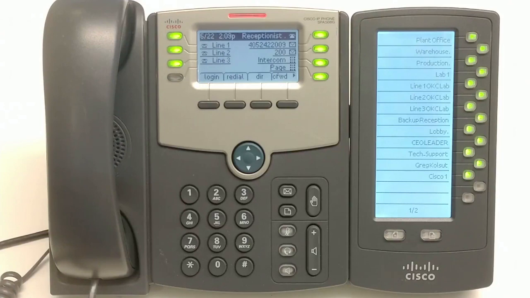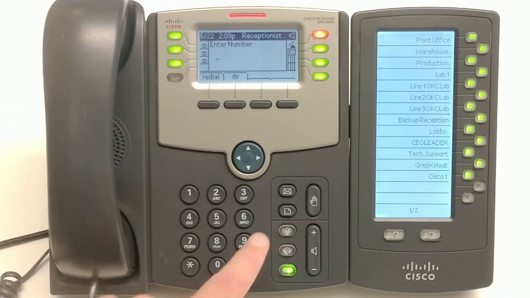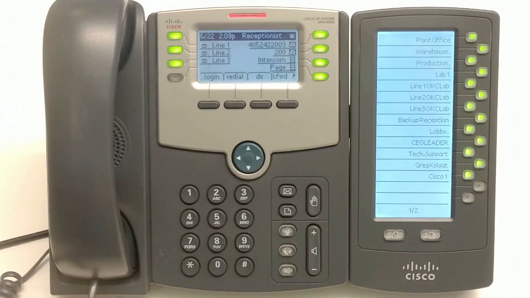Alright, moving down from there, we have the speakerphone, and we also have the mute button. When the mute button is red, no one can hear what you're saying. When the mute button is not red, everyone can hear what you're saying.